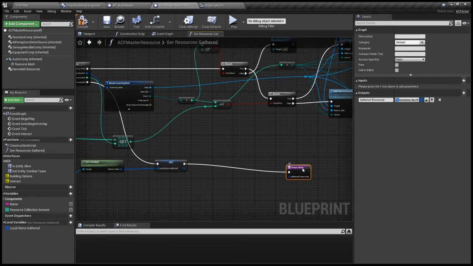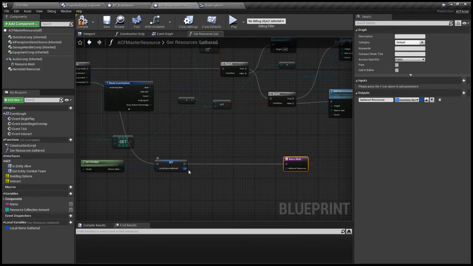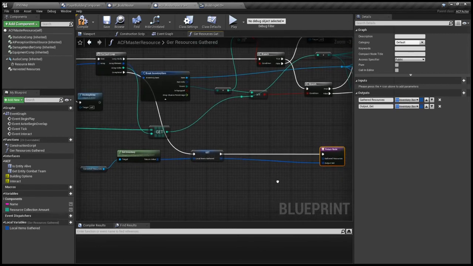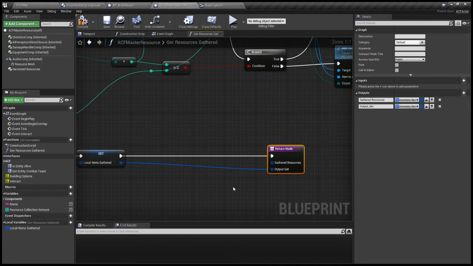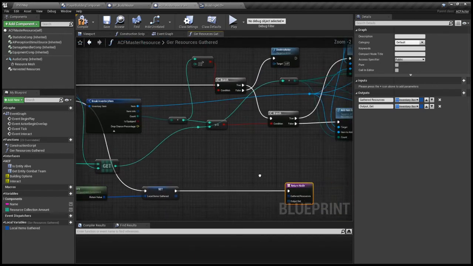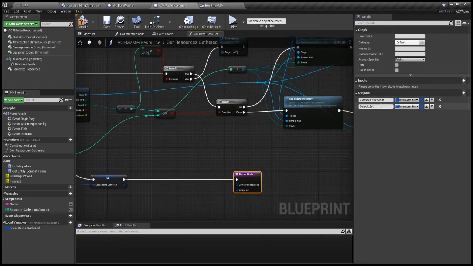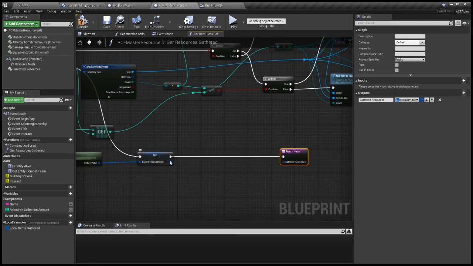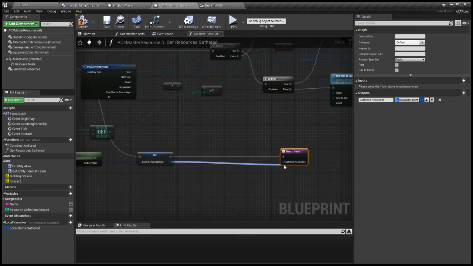You might be like, well, why set it to a temporary one? What? You have multiple outputs? Okay, well, I don't know what that was. Oh, I must have added a new pin.